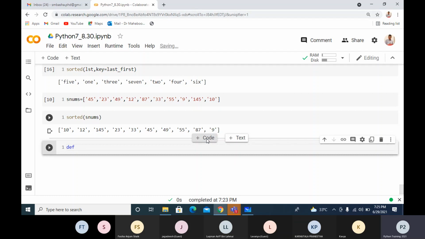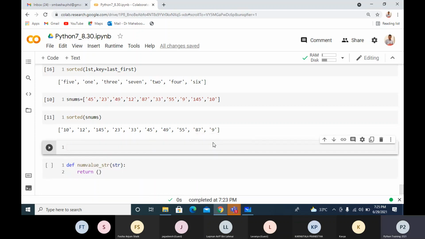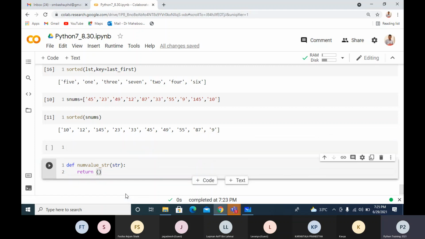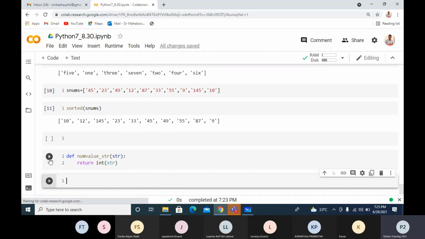So I'll say define num_value(str). Based on the num value present in the str, I want to sort. So I'll simply return the number. The items remain the same, but for sorting, the strings will be converted into numbers. So now I'll execute this.